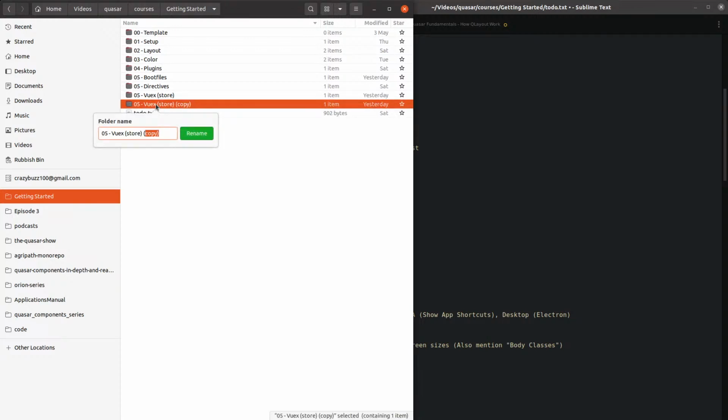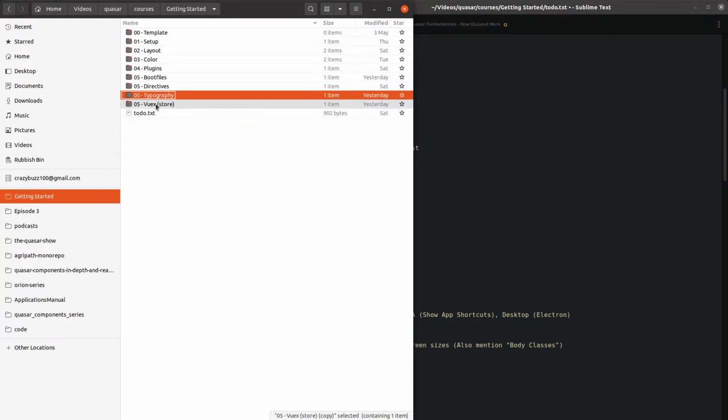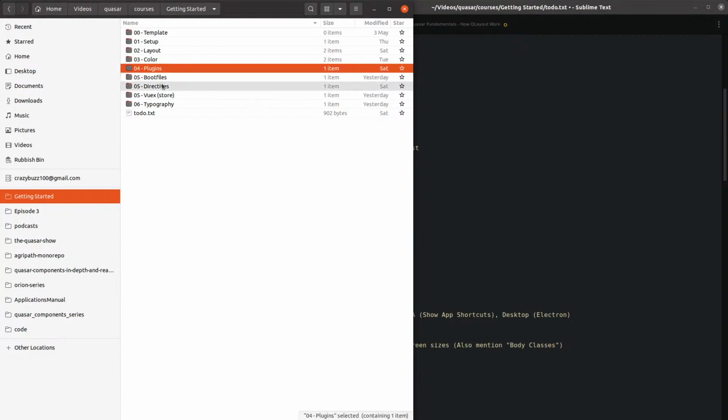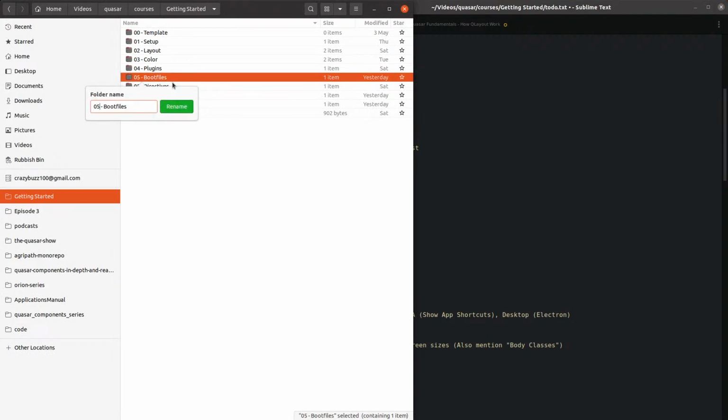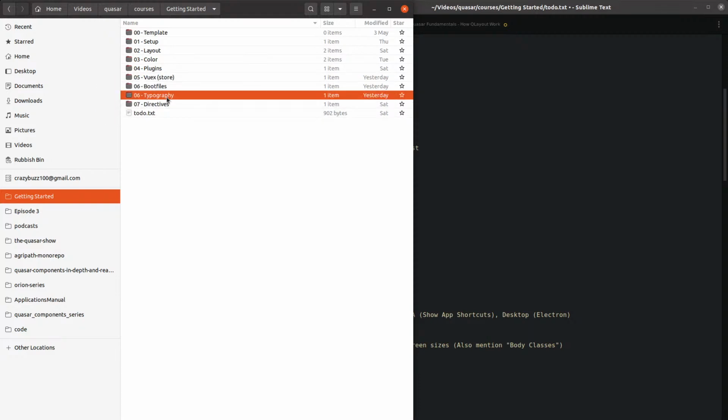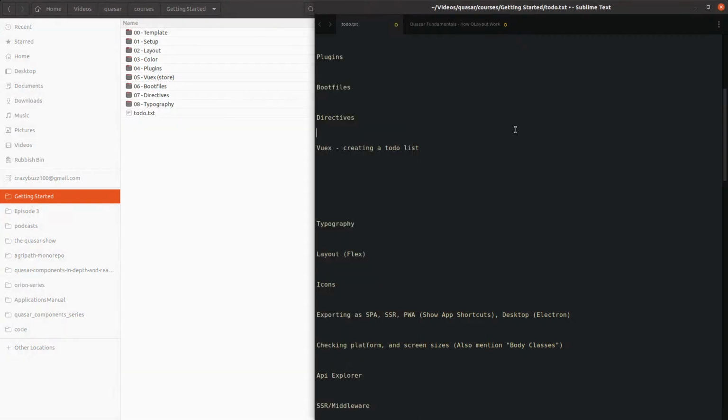I'll put in here, let's make that 6 typography. There we go. Oh, thought I said 6 there. I guess I didn't. Oh, looks like these have fallen out of order. So we've got plugins. What comes after plugins? Boot files. So boot files should be 6. There we go. Directives will be 7. Let's change that. And then typography will actually be 8. There we go. Nice, we're making good progress.